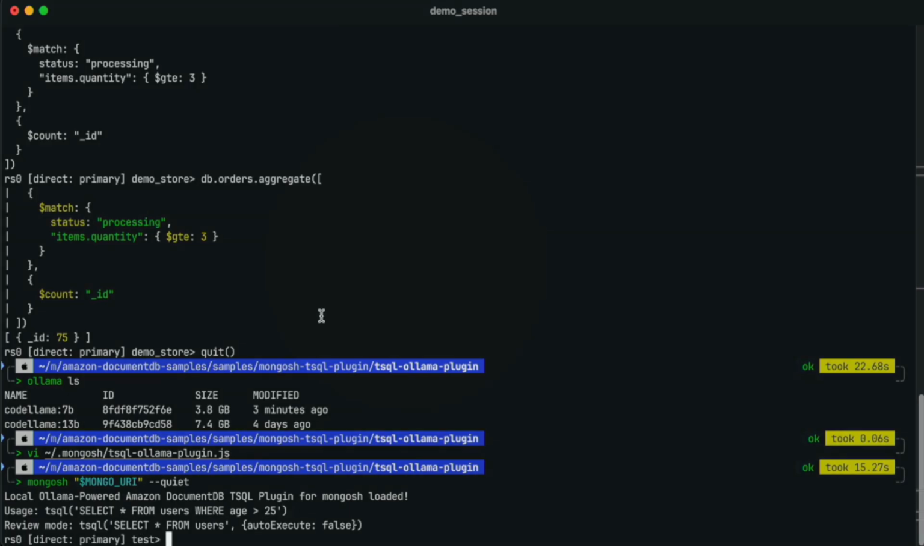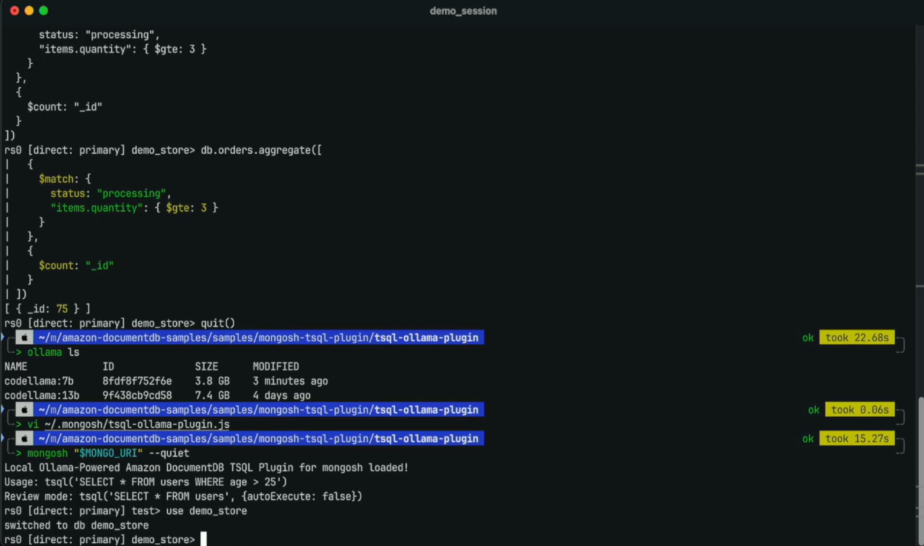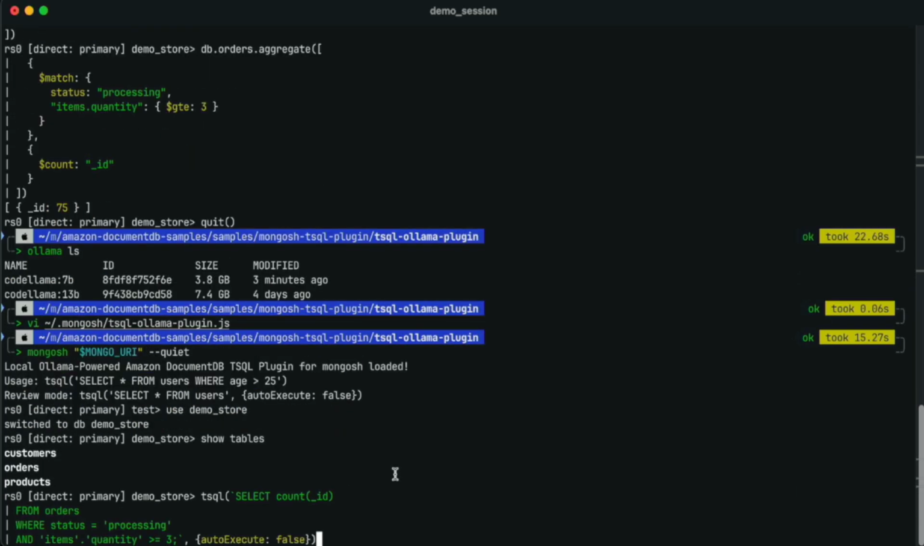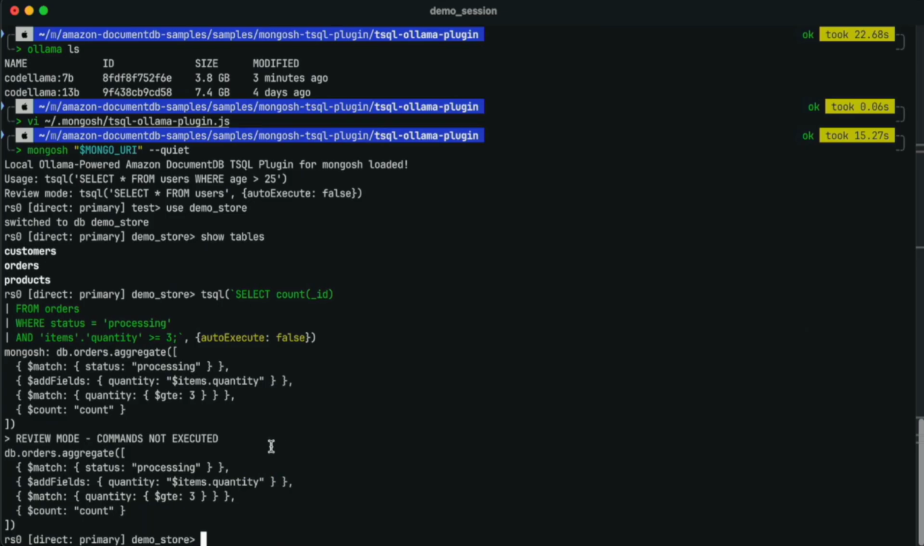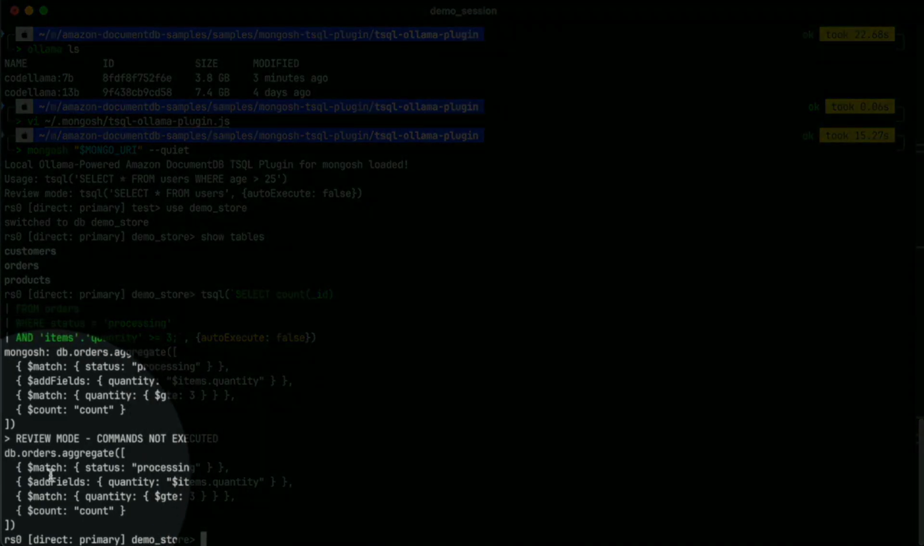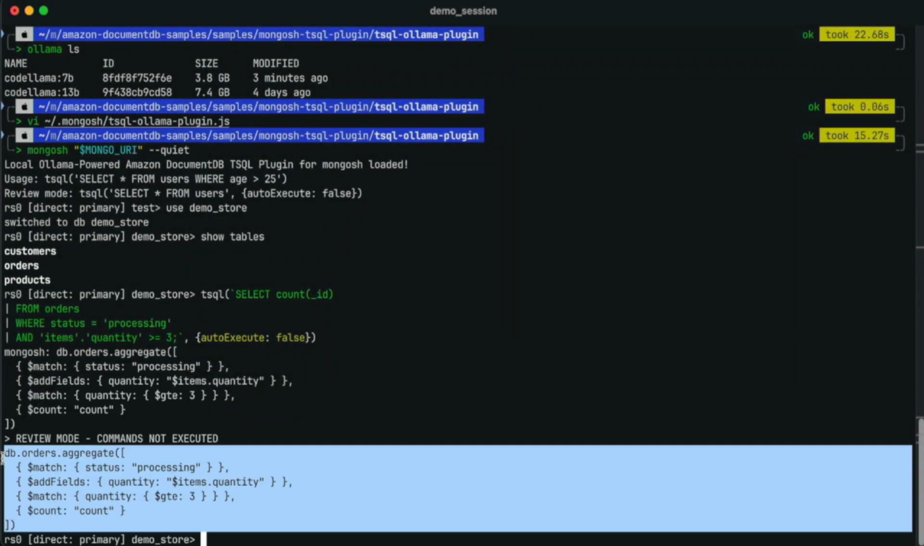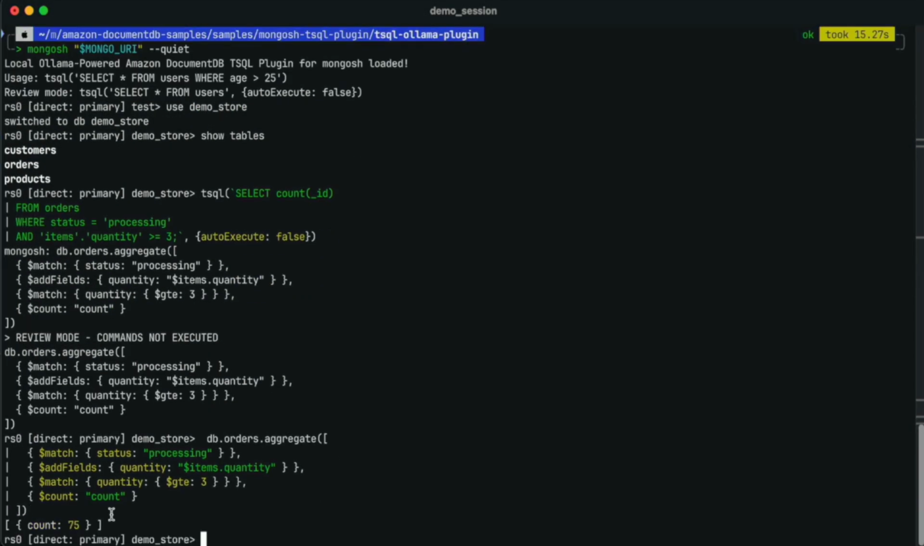We'll go back into that demo namespace again, the same place we were before. You can see nothing's changed here. We're still using Ollama. And we'll run the exact same query we just ran, that select count IDs from table with the 2 where clauses. Remember, we had a $match and we had a $count, slightly different. $match, $addFields, $match, $count. But when we run that, we get the same results. We still get those 75 results back.